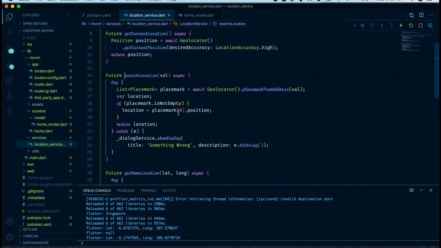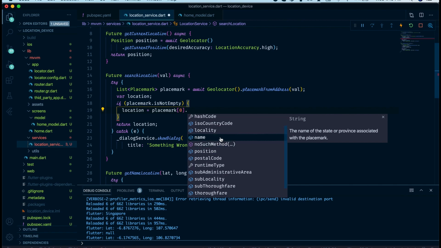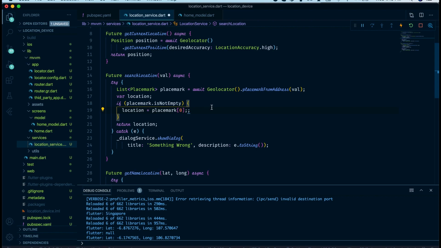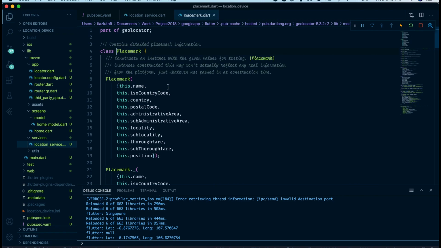So become placemark array 0 and get the position. But this is not only position. You can call as many as you want: administrative area, country, ISO country, location, name, position, and anything you want. For details of these values, you can look in Placemark. So go to here and you can see this location or placemark value.